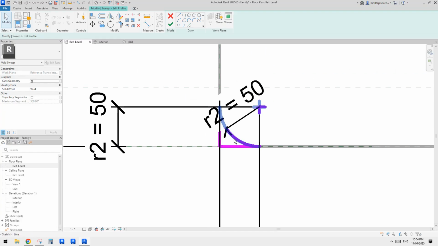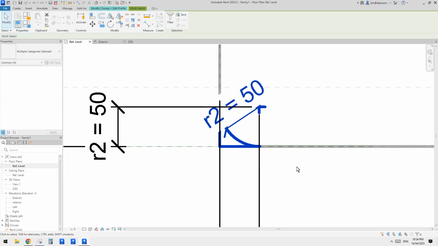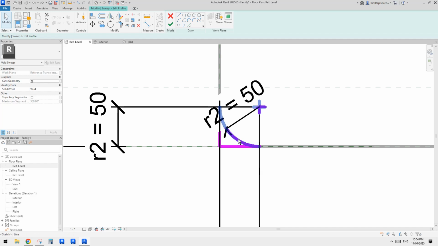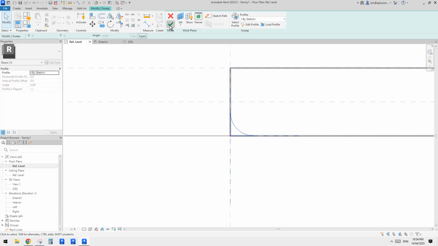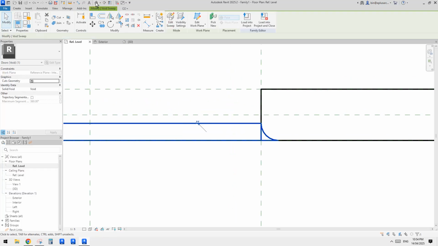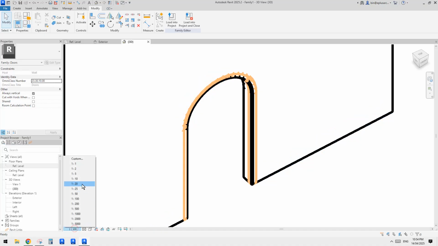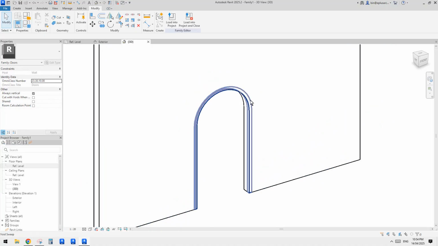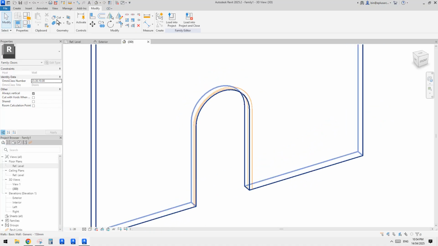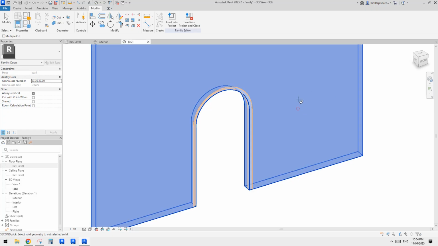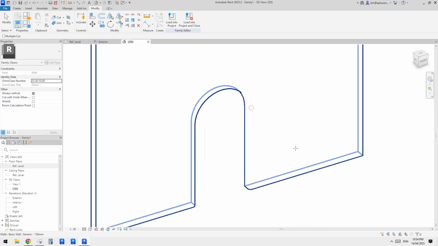So 1, 2, 3. Let's select them. Unselect the dimension. There's no filter, so it looks like we can't. 1, 2, 3. That should be all good. So let's just finish it. Yeah, good. And finish. So now let's go to 3D view. So we have this. I changed the scale a little bit. Yeah, so that's the void. And then we can use cut geometry. Click on the wall. Click on this edge.